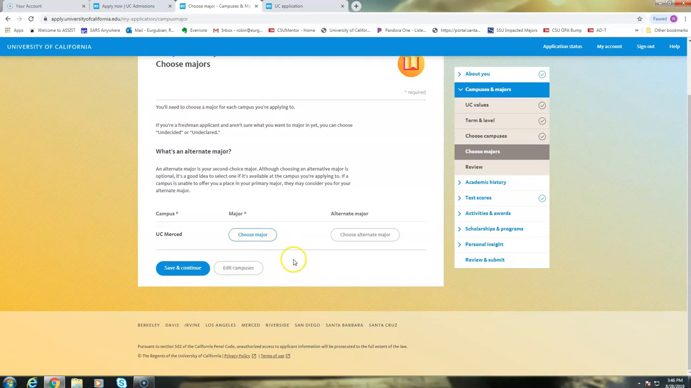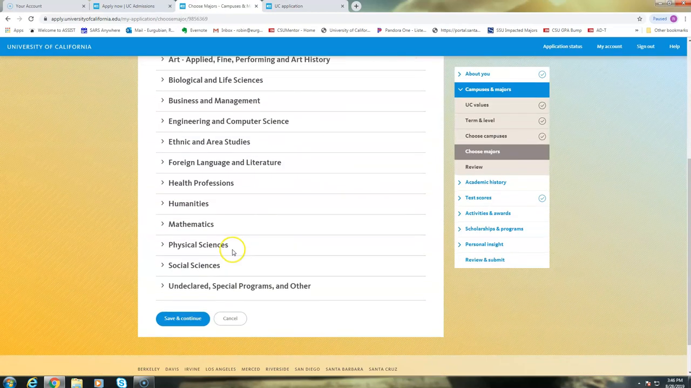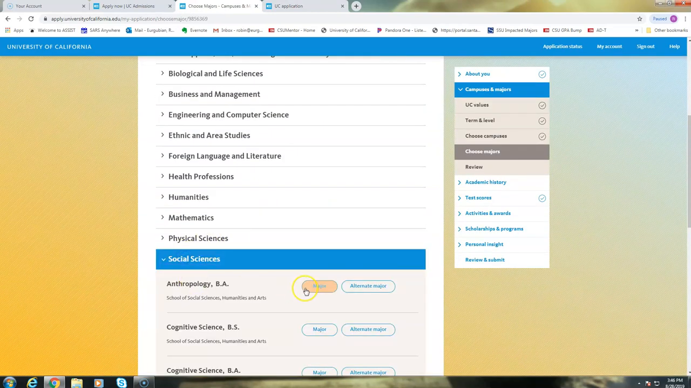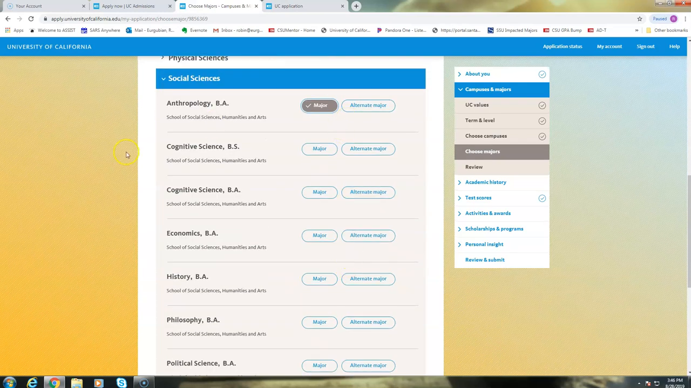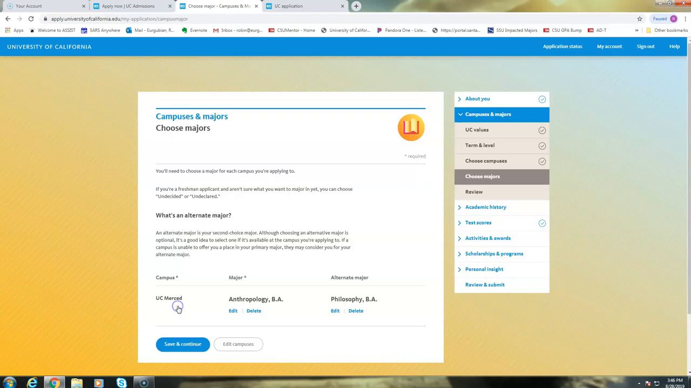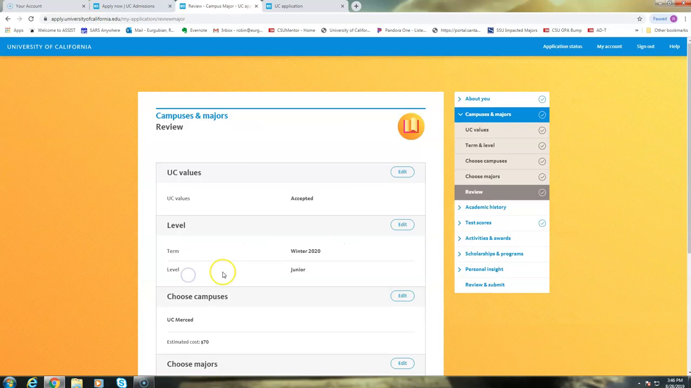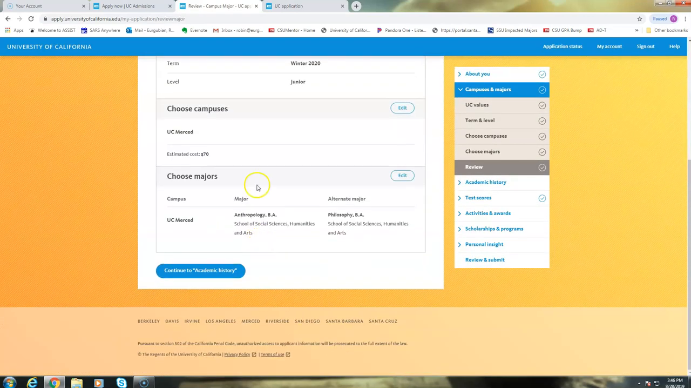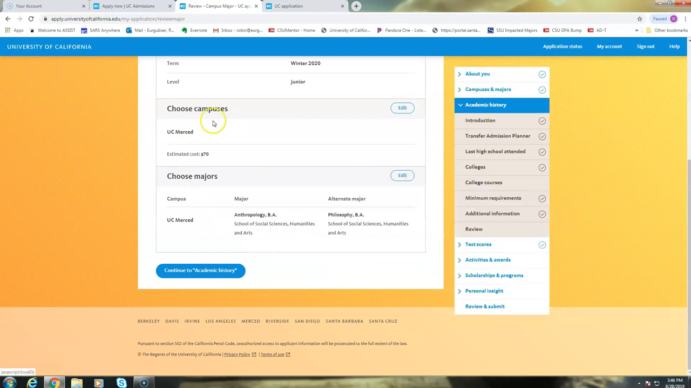And then it's going to ask, what's your major? So for UC Merced, let's go anthropology. And then you can also select an alternate major. In this case, I'm going to go with philosophy. And move on. Again, a little sweep of everything I just submitted to make sure it's accurate before moving on to what is the meatier section.